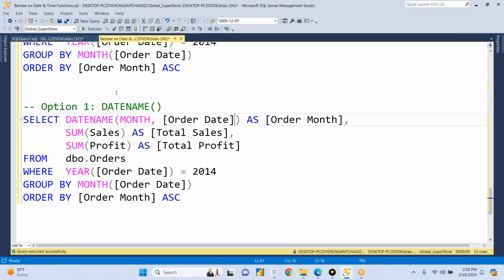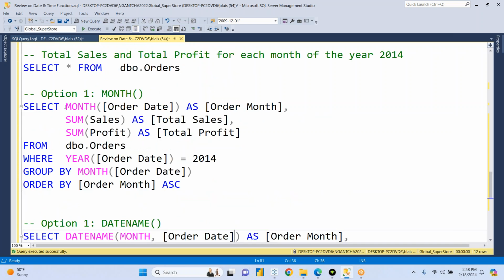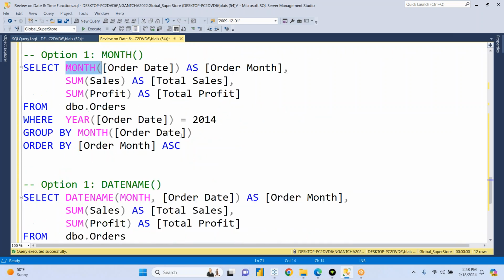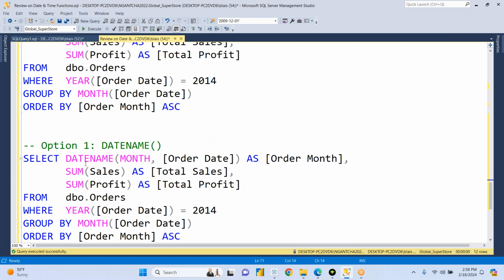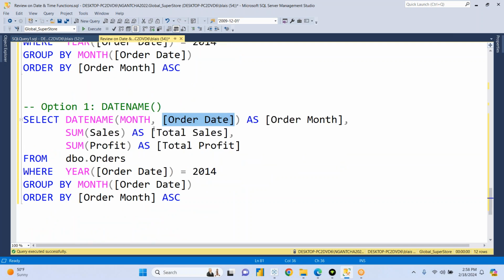So you see the structure changes. In a month function it is easy, just call month. It's a direct extraction. To get the name of the month, you have to go to the date name function, tell the system you're looking at the month, and then give it the column from which you want to extract the month, and it should project the actual name of the month.